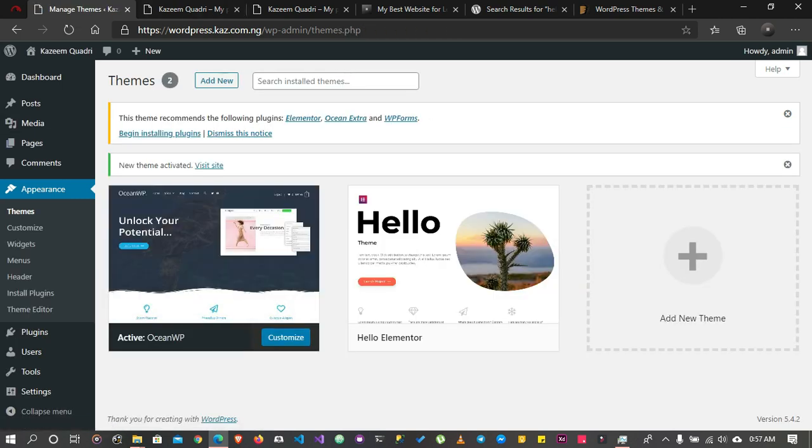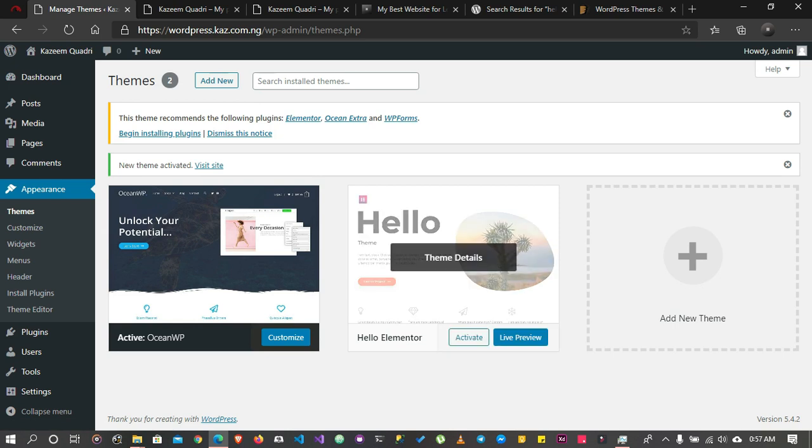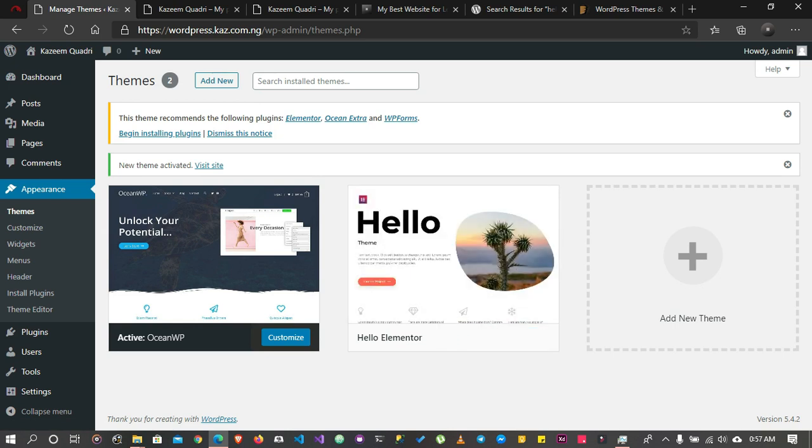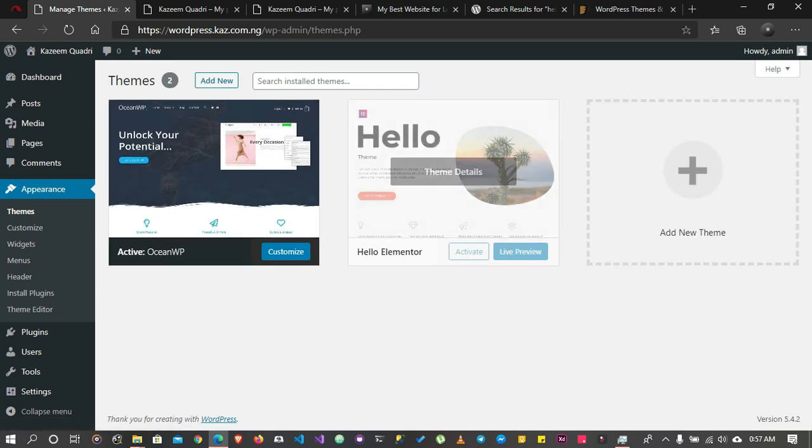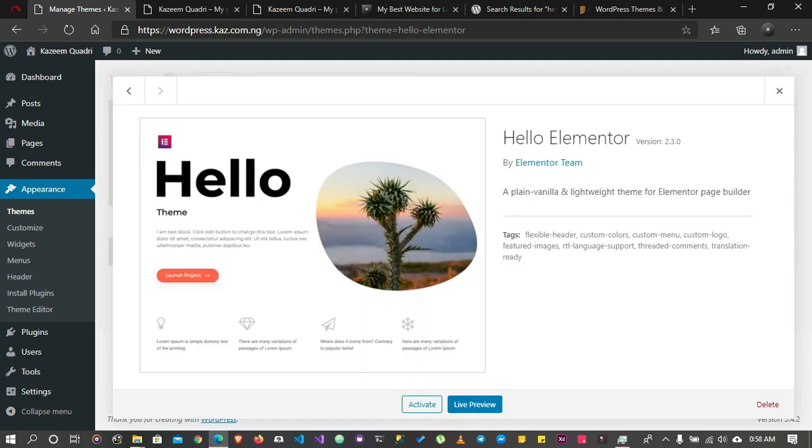Now, if you notice, there was a notification shown here before when we had our hello Elementor theme installed. It told us to install Elementor, fine, but we didn't want to install Elementor for now, so we just left that notification there. Now when we installed Ocean WP, we have this: theme recommends the following plugins: Elementor, Ocean Extra, WP Forms. Sure, we're going to install all this, but we just cancel it for now and cancel this. We'll do all that later on. So we have hello Elementor. We don't need this anymore, so we can just delete it.